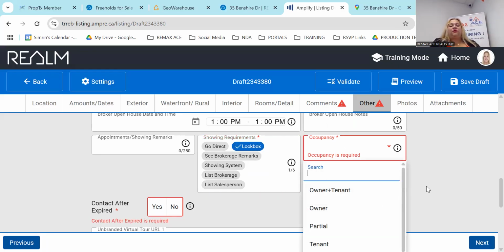Occupancy, again, super important to put the proper occupancy. I've seen people put owner and I walk in and it's a vacant property. And I'm kind of annoyed as, not to be sexist, as a female agent, because I want to know if the property's vacant, right? If I'm meeting a stranger who's called me off of online and I'm going in, I want to know if that property's vacant or not, because I just want to know for my own safety, right?